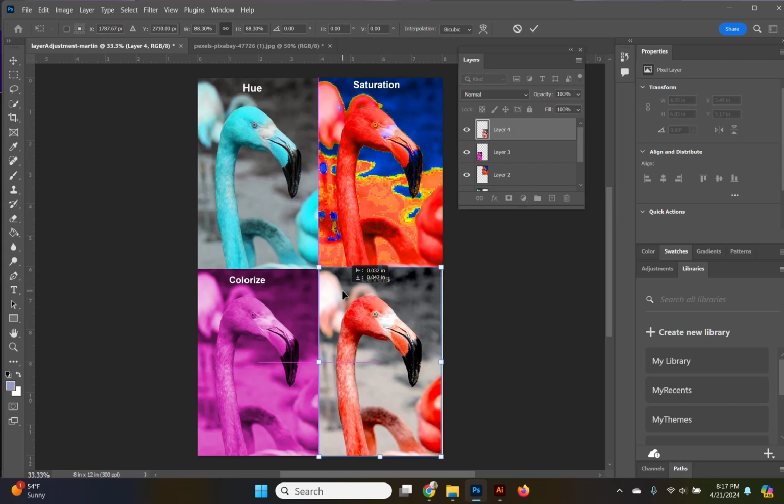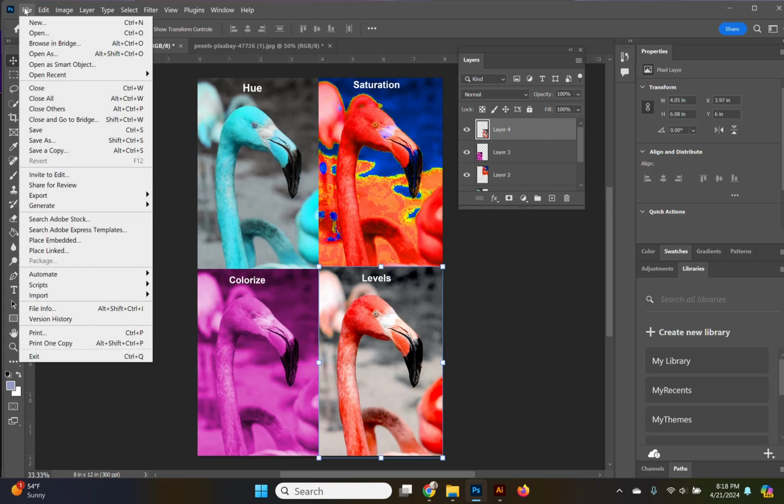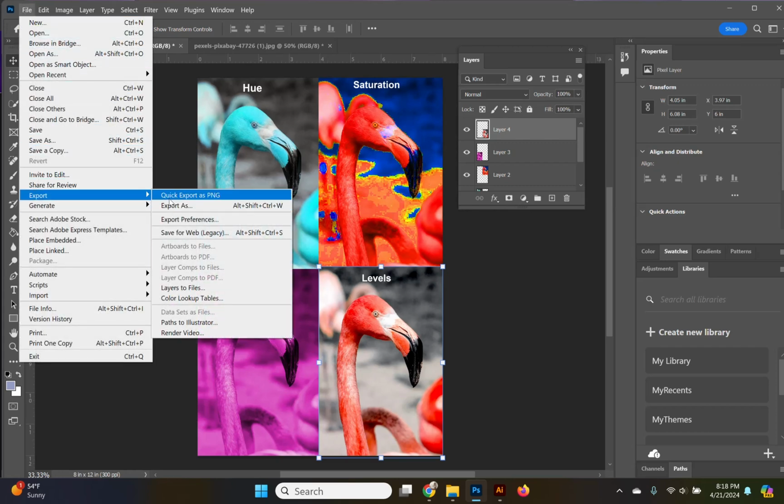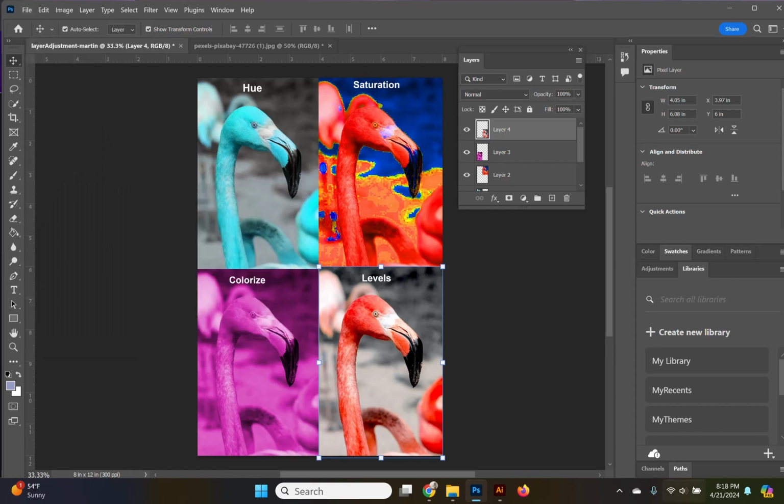I know this isn't perfect placement. We have adjusted hue, saturation focus, all colorizing to one color, and then playing with the lights and darks of an actual image. So this is what you're going to turn in. Make sure you give me a Photoshop image, and then make sure you go down to export and export as a PNG as well. All right. The end.